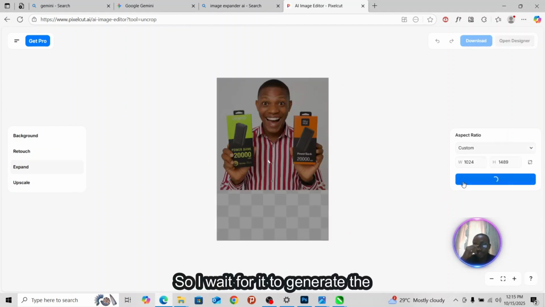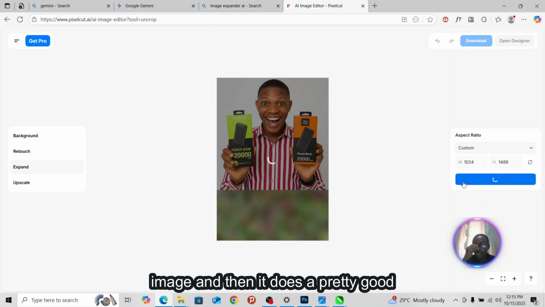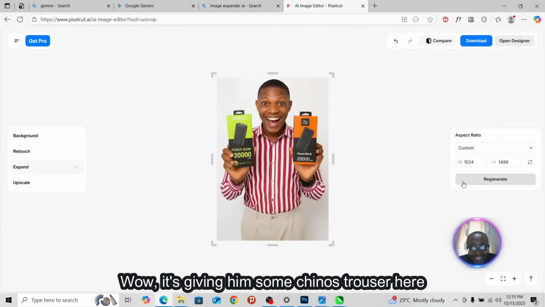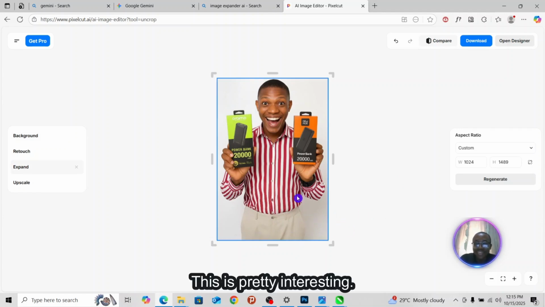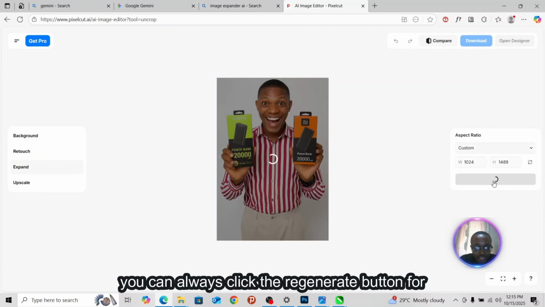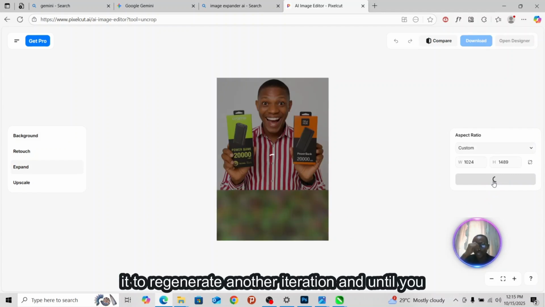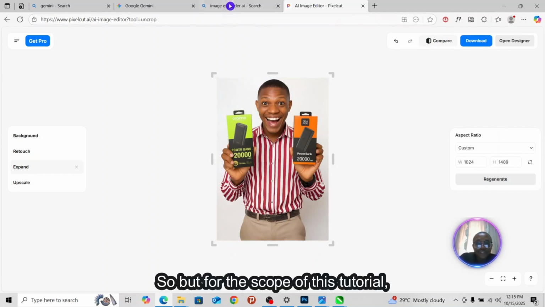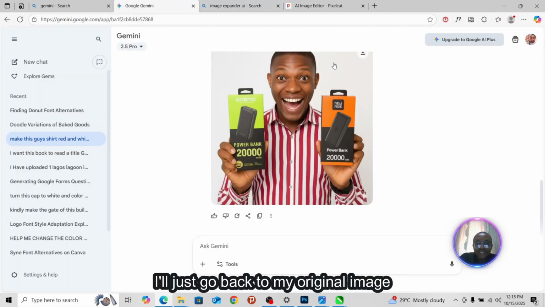So I wait for it to generate the image, and it does a pretty good job and generates the image for me. Wow, it's giving him some chinos trousers here. This is pretty interesting. If you're not satisfied, you can always click the regenerate button for it to regenerate another iteration, until you get your desired result. Awesome. So it gave him a belt here. But for the scope of this tutorial, I'll just go back to my original image it generated.